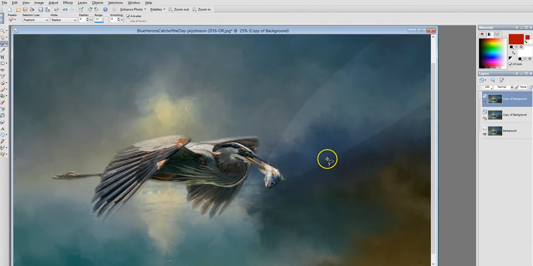Now, can you see this? You see how that looks real choppy, and you see that edge very sharply? That's with having no feather turned on. So that's that way, and this is the way with the feather turned on.